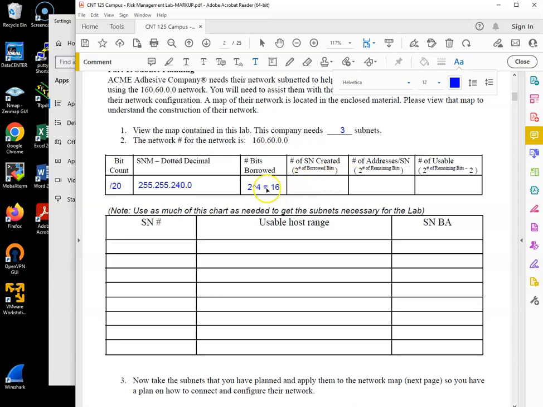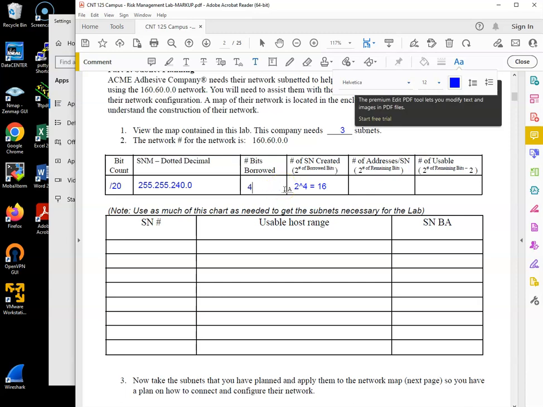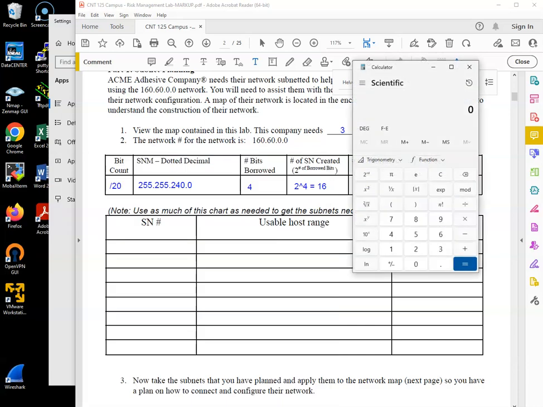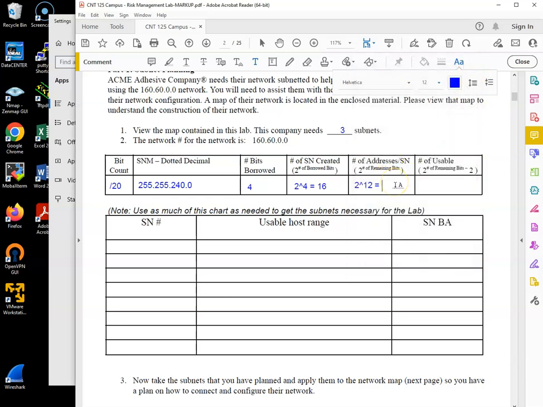If we're going to borrow 4 bits here, we're going to have 16 subnets. We have 8 plus 4, so we're going to have 12 bits left. So 2 to the 12 is going to give us 4,096 addresses per subnet, of which 4,094 are usable.